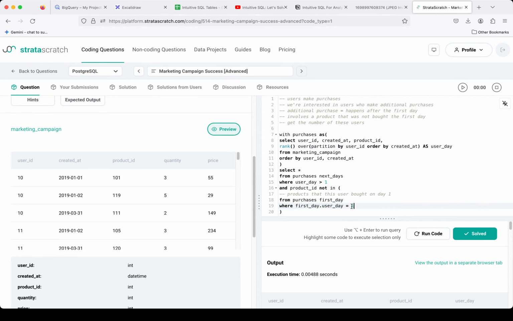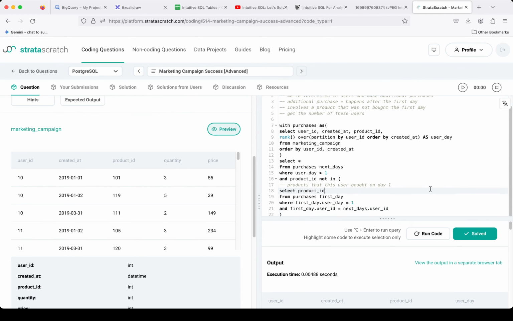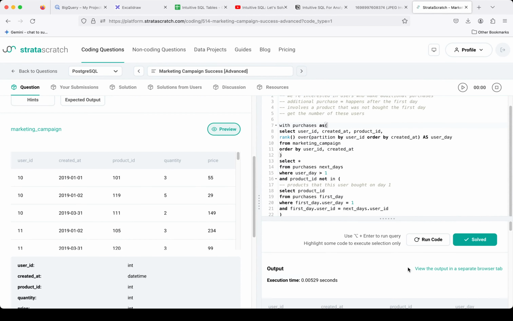Now, when we make this list, we need to make sure that we are looking at the same user, right? And to do that, we can say first day user ID needs to be the same as next day's user ID. And this ensures that we're looking at the same user and we're not getting confused between users. And finally, what do we need from the list of first day purchases? We need the list of products. So let me first see if the query runs. So it runs, there's no mistakes.